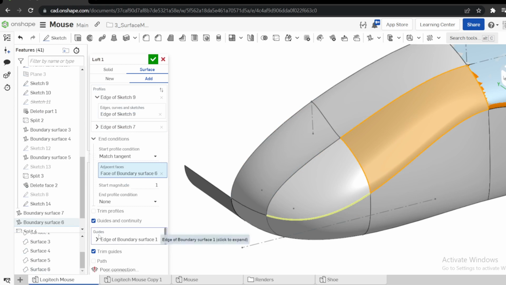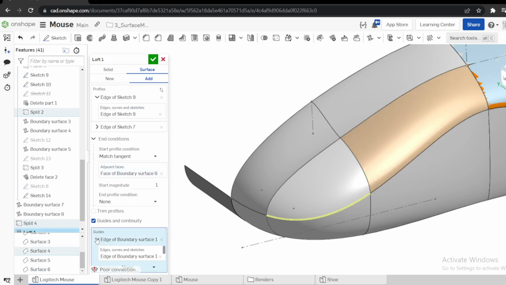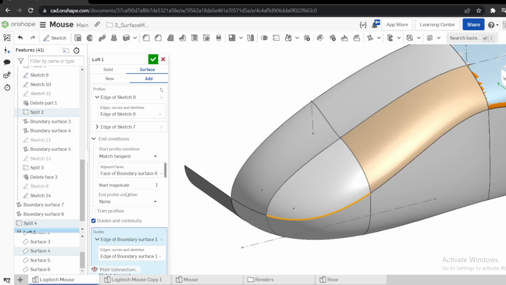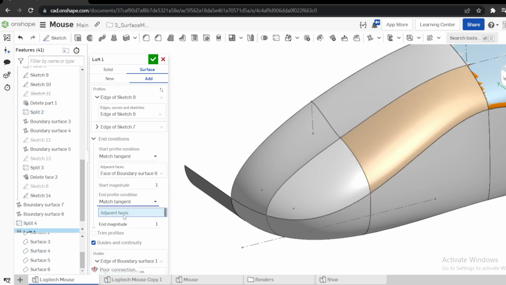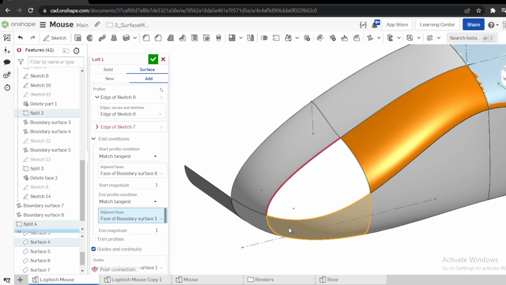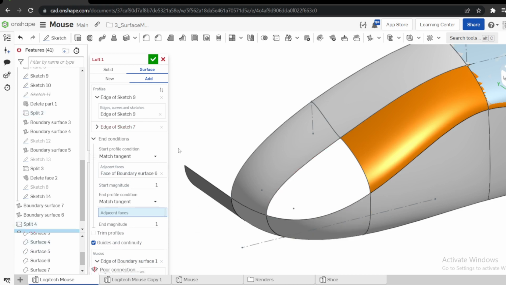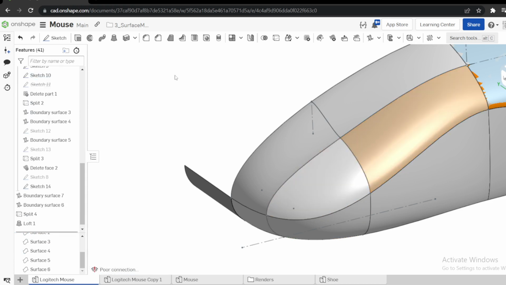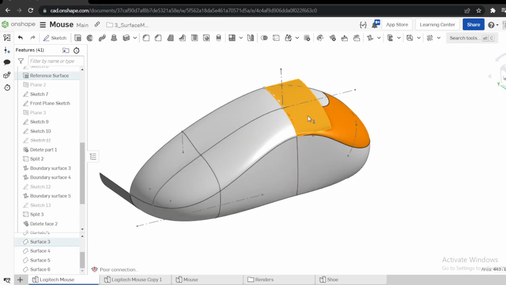On the guideline here, I want to use match tangent of this face. Let me see whether it will work with an edit condition. Add profile match tangent of this face. Doesn't allow. Okay, none. So let's go to none. Yeah, so you can hide it. You can hide sketches.